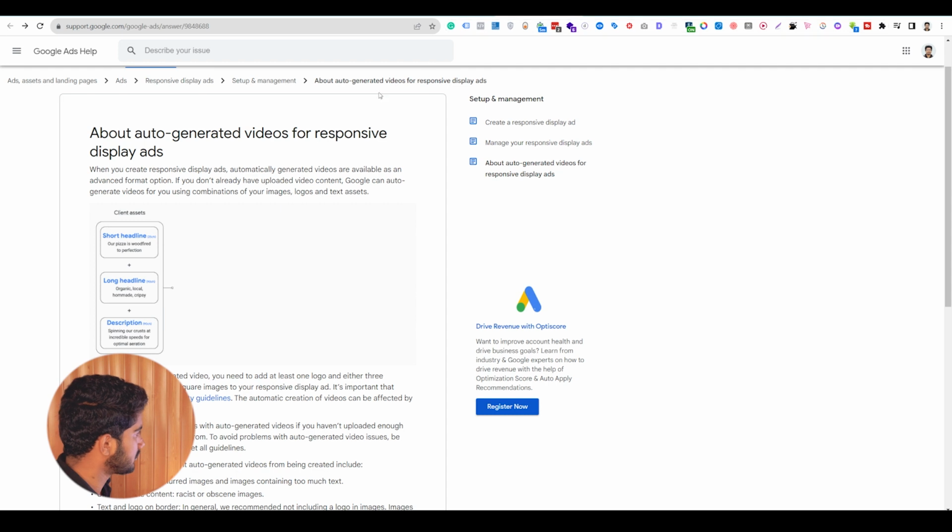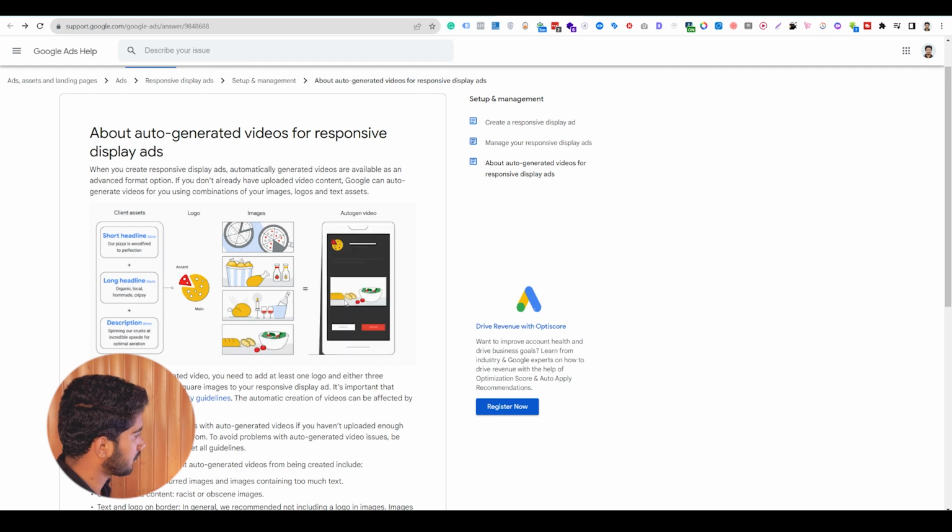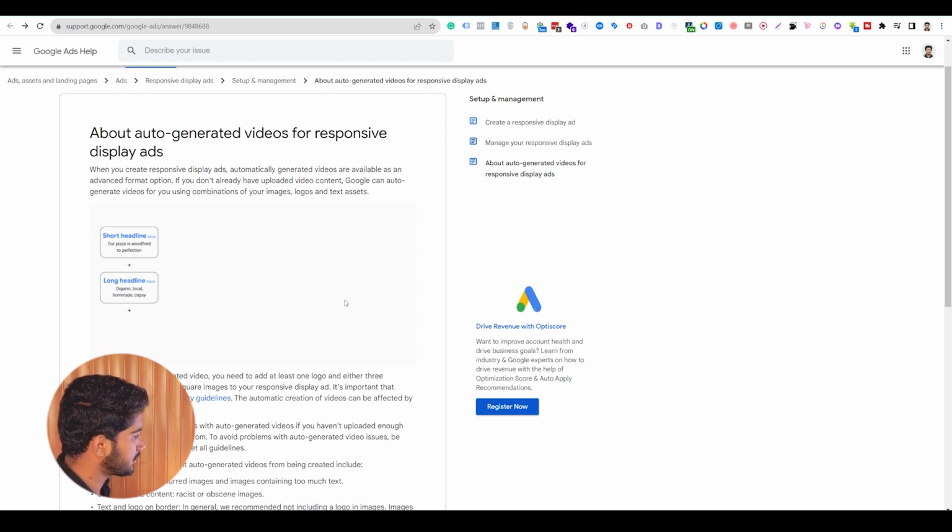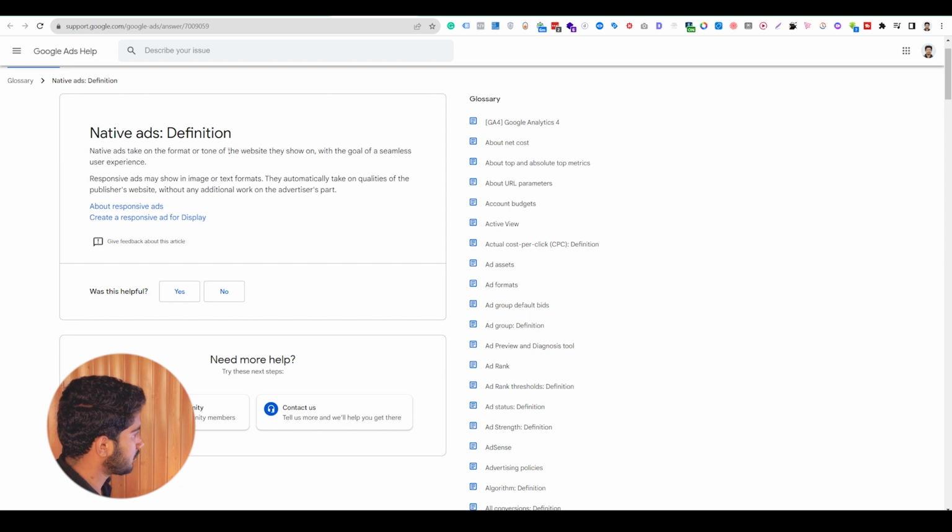Now it's time to see what auto generated videos are. It will not be like some AI robot talking about your product, but instead a slideshow of the images that you have given to Google with your logos on top or something like that. It will just be a mix of images that you have provided to Google. Native ads take on the format or tone of the website they are shown on, with the goal of a seamless user experience. So now you know what native ads are.